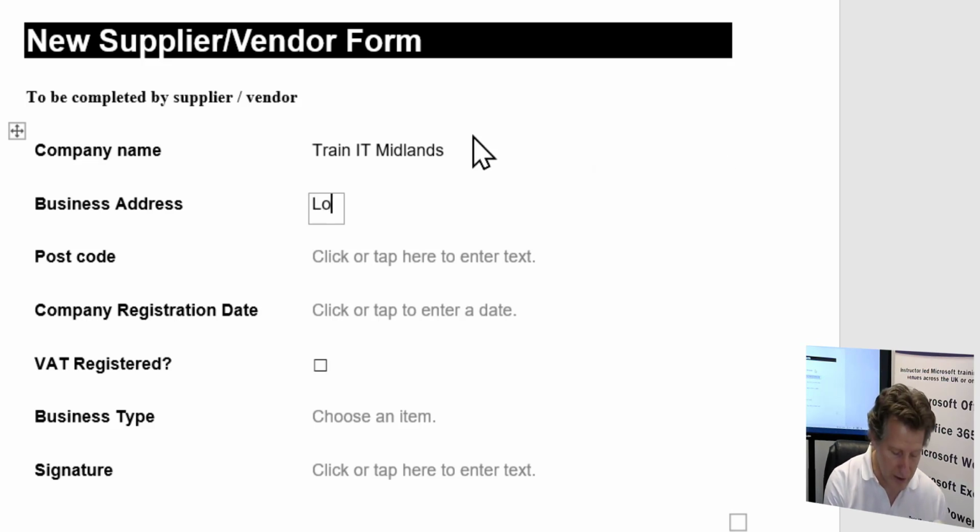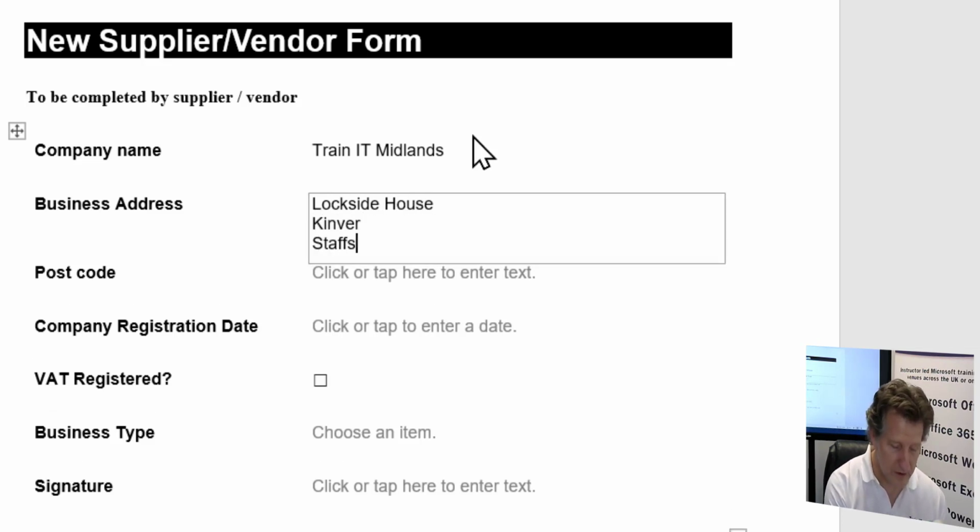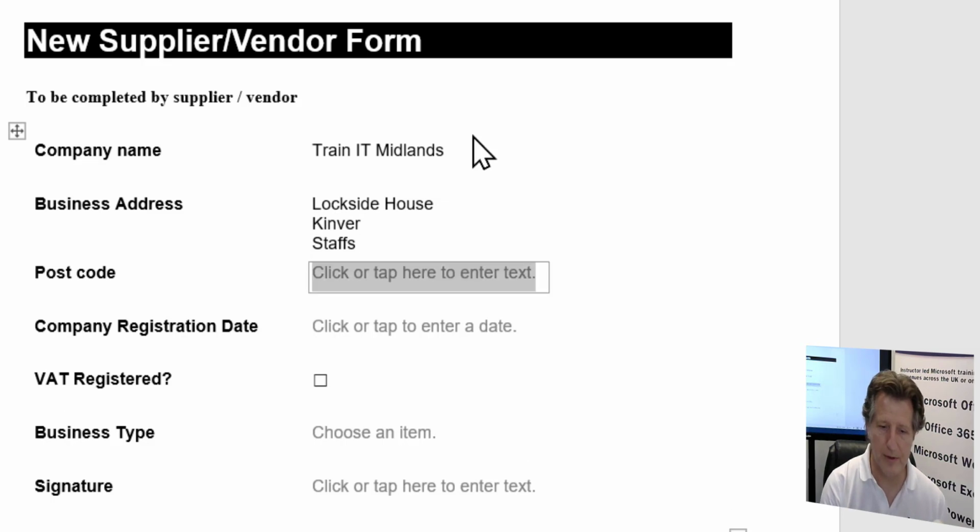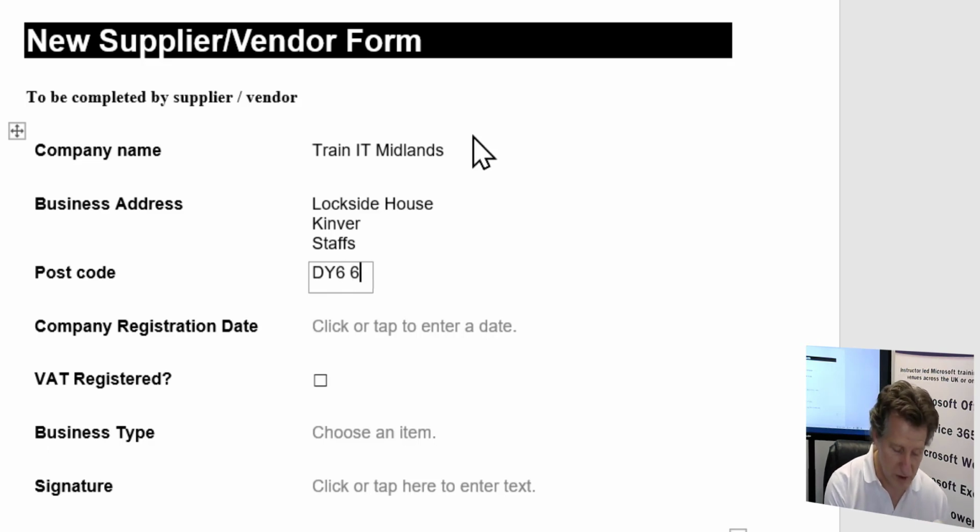My business address is Lockside House, Kimber, Staffs, tab. What is your postcode? I don't know, can anybody remember what my postcode is? I think it's DY6 something or other, 6LH, it's close.